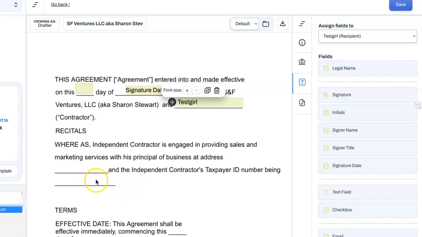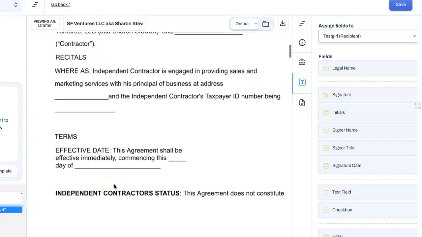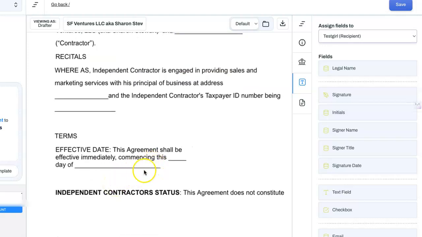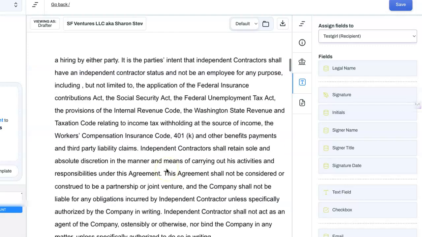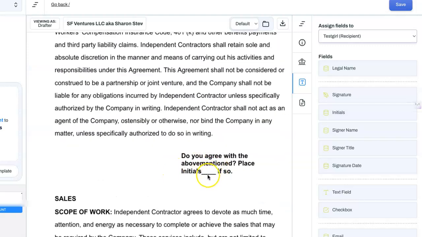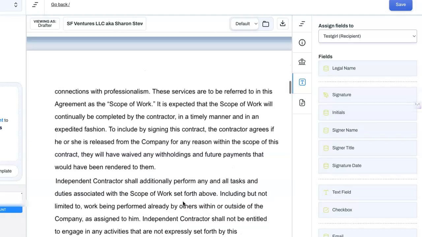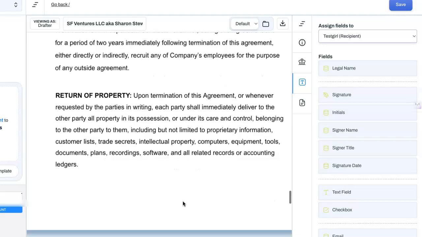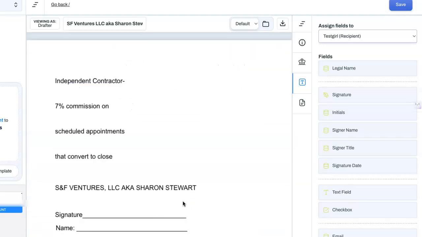You would put a place where they could put their address and a place they could put their tax ID if it's applicable. And then you would do the same thing here. Let me just go down to initials. So if you want them to initial there, then you would put in initial. I just want to go through everything so you can see. So if they want to put initial there, like so, and you keep doing that throughout the document where they have to initial it.